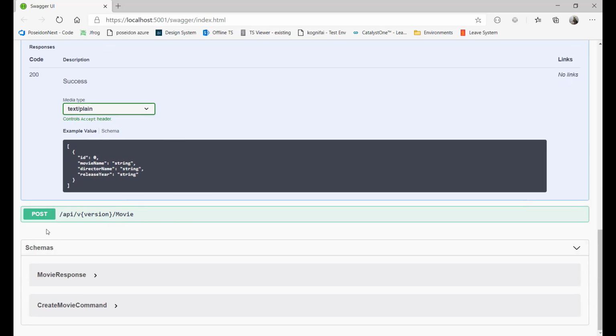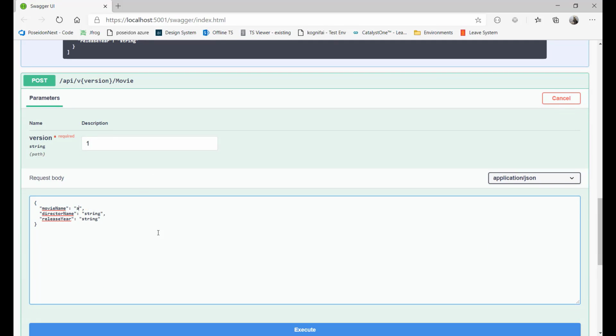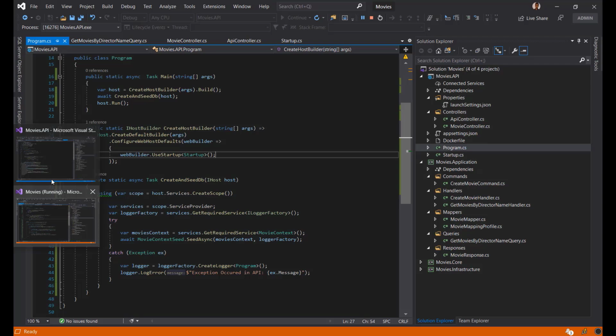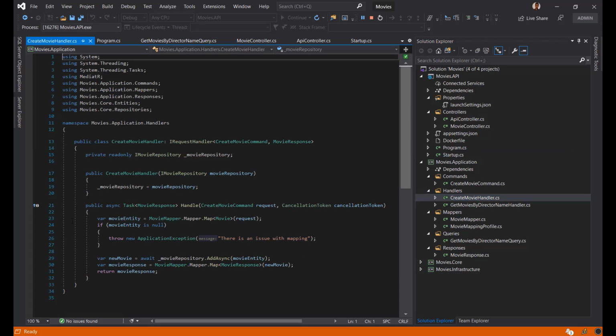Let's go ahead and post something new here and try this out as well. Let's say the movie name is, let's say, clean architecture maybe, and the director name, let's say, is AzConf. And then let's say the year is 2020 maybe. Oops, not save. So 2020, and now let's try putting some breakpoint over here. What we can do is come to this command handler, the create movie handler. Let's put a breakpoint here and see how this is getting executed.